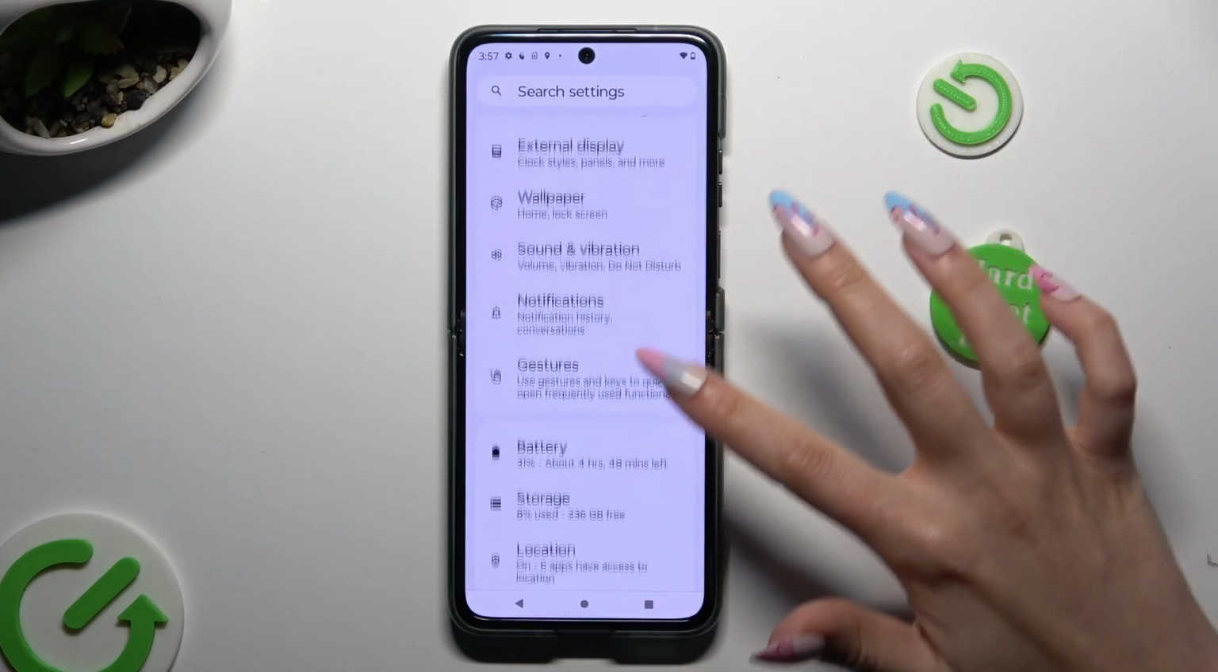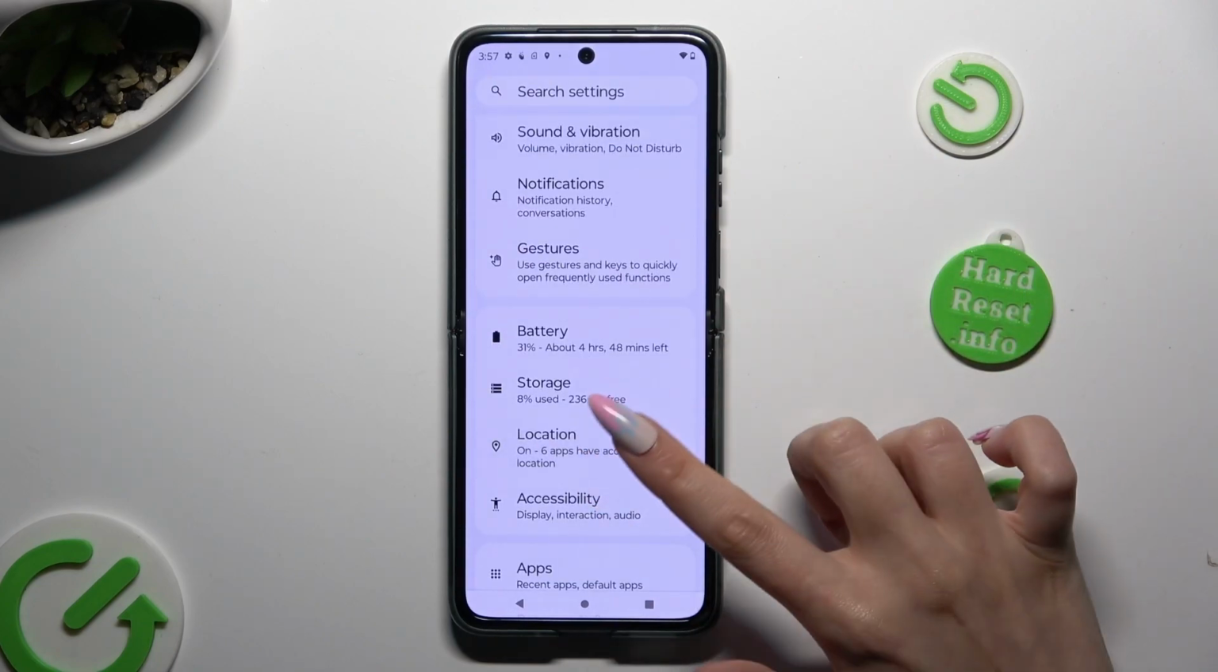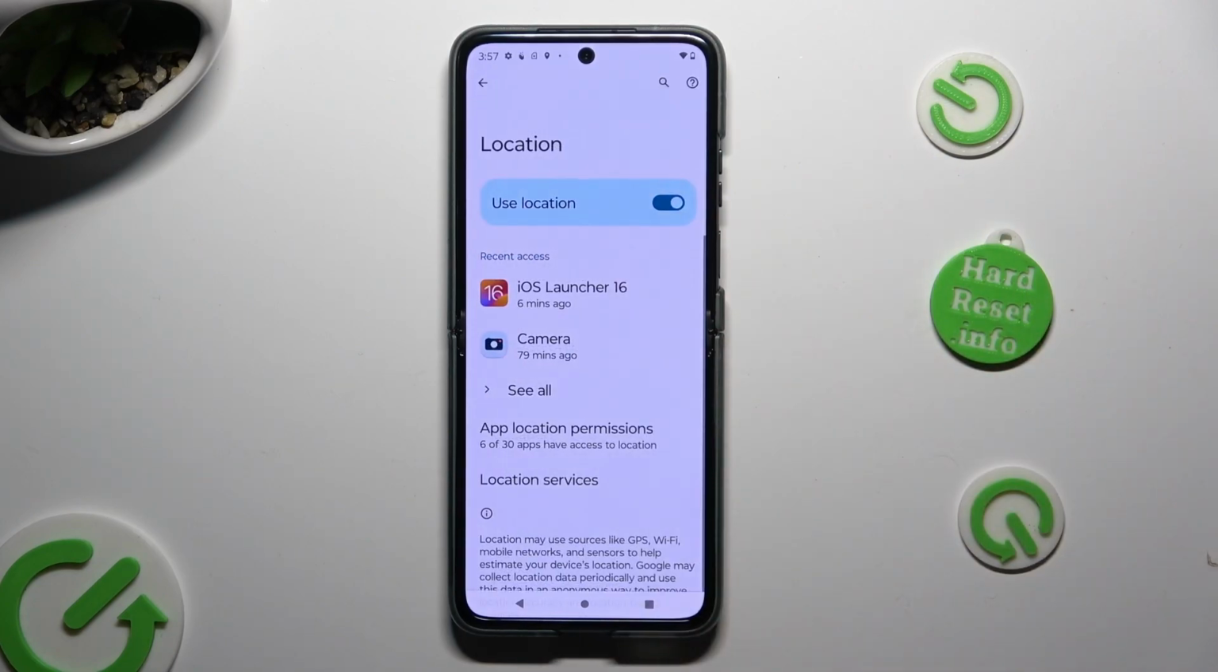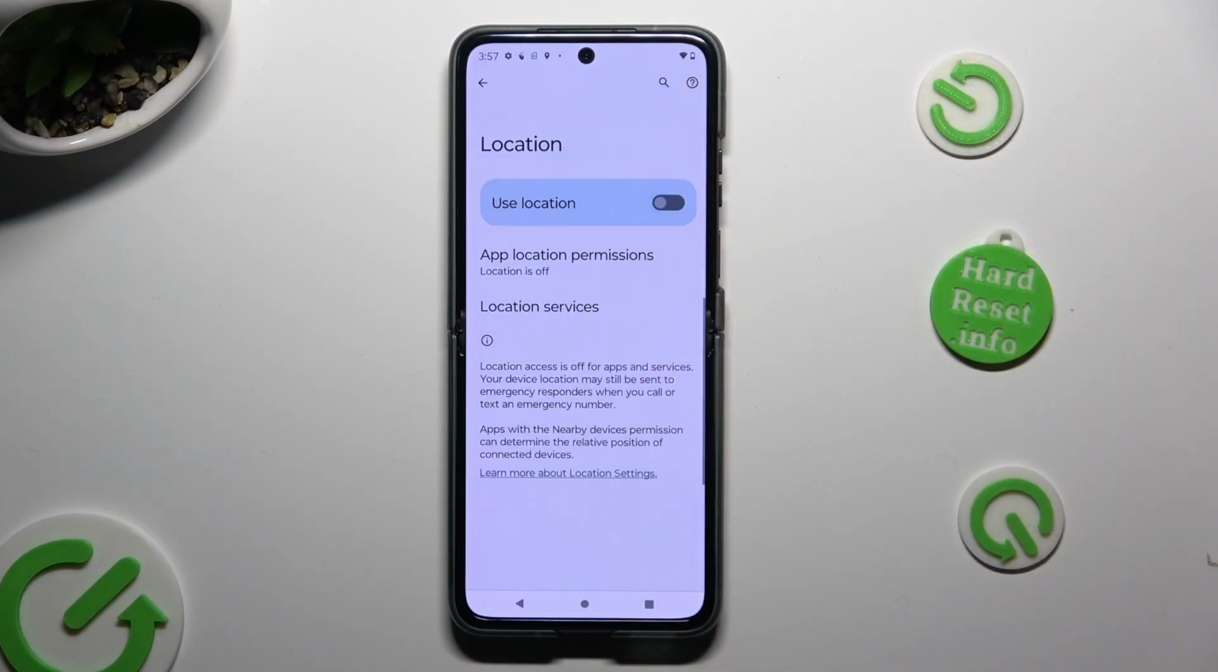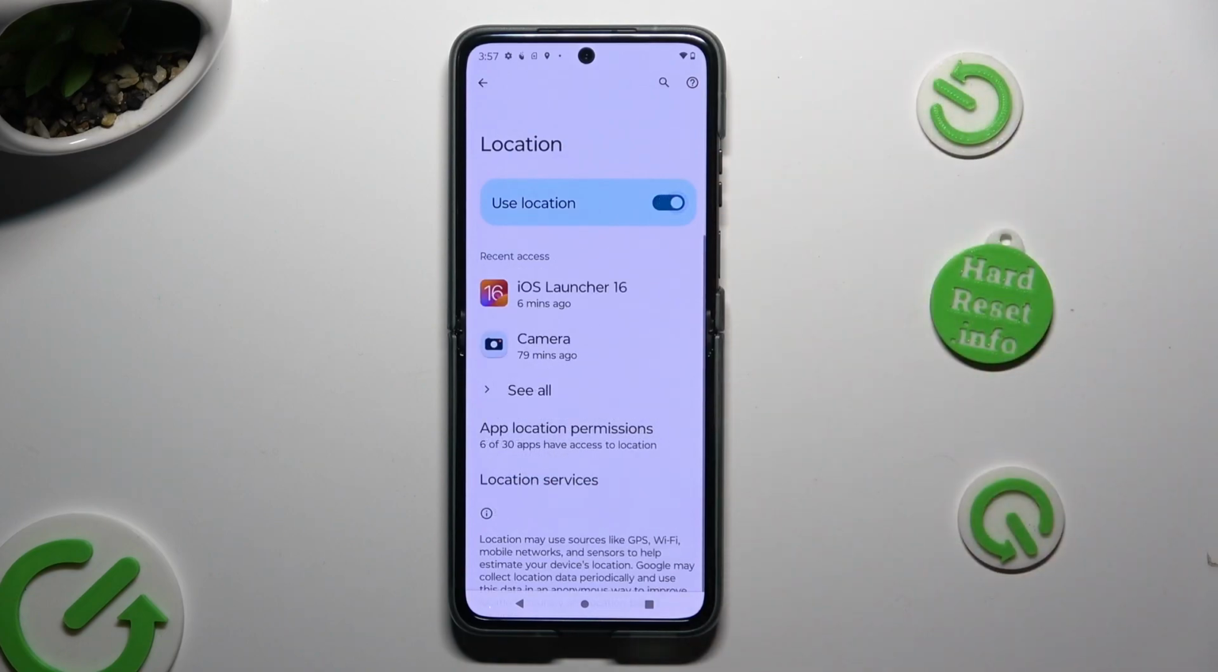Then scroll down to access location section and click on this switcher next to it to turn it off or on.